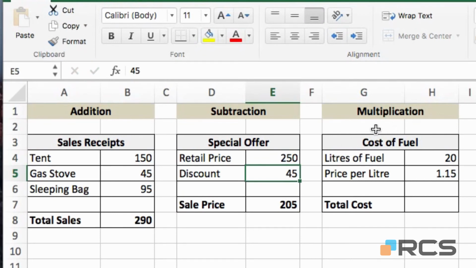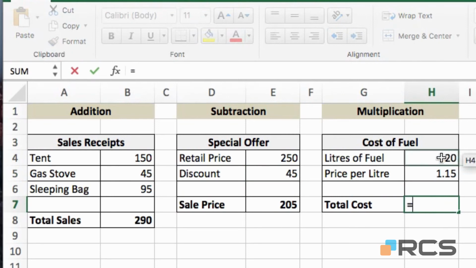For the multiplication calculation, I'm going to click into cell H7, where I want the result to appear. Equals on the keyboard. Click on the litres of fuel value in H4.